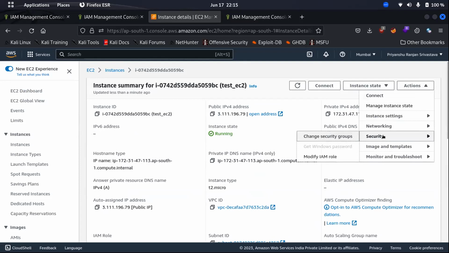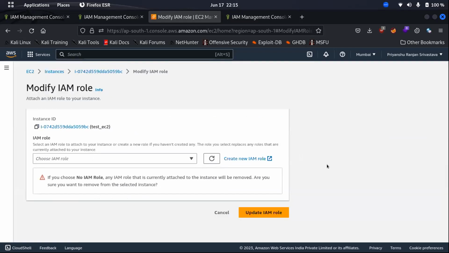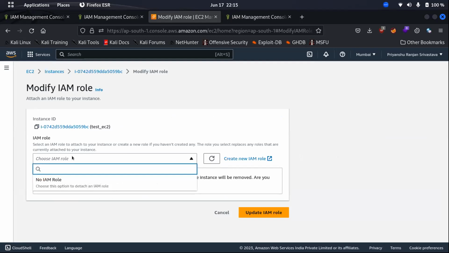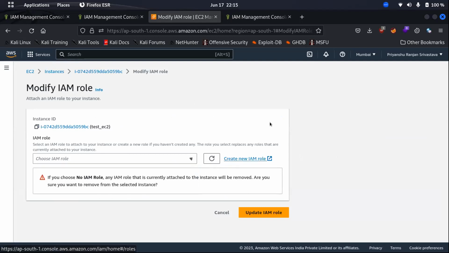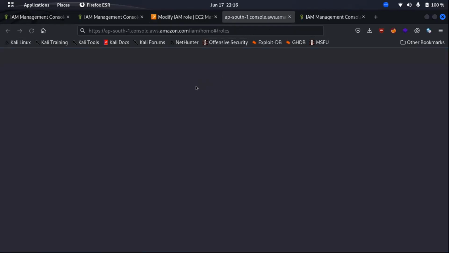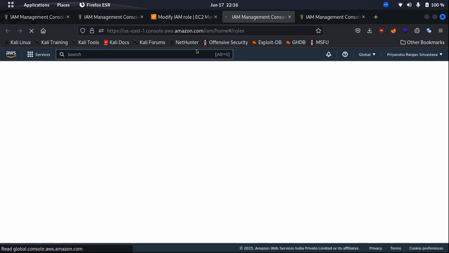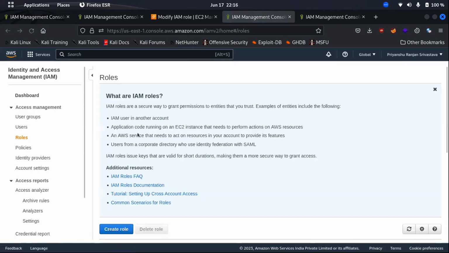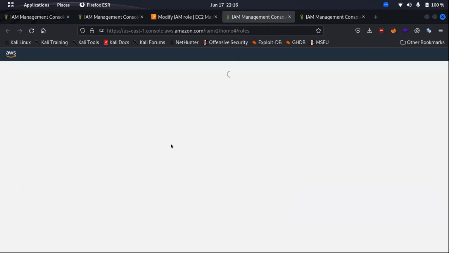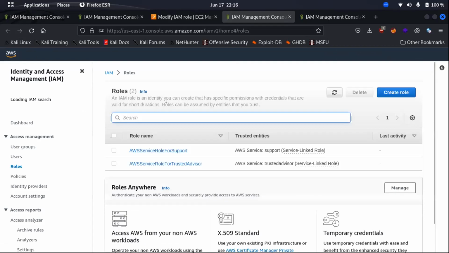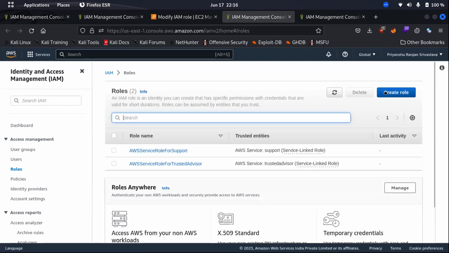Security, modify IAM role, choose IAM role. We have not created any IAM role, so we will be creating one. That can be done by going to IAM console. So we will be choosing create role.